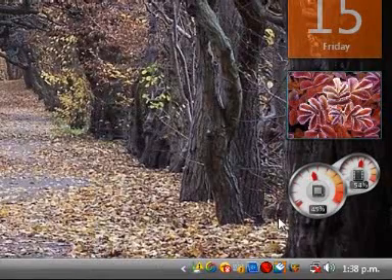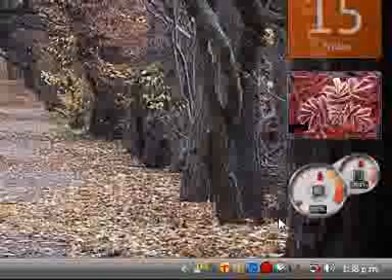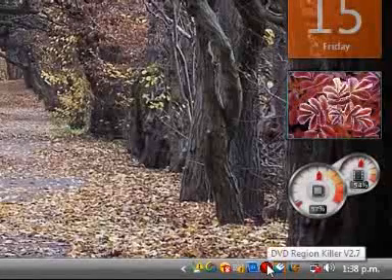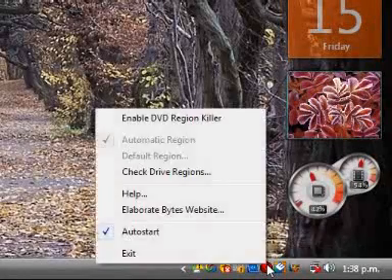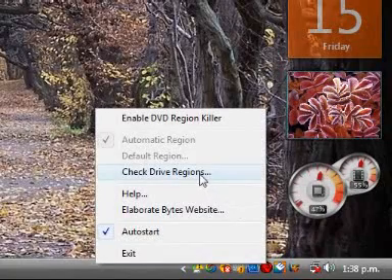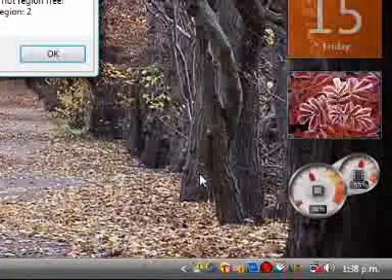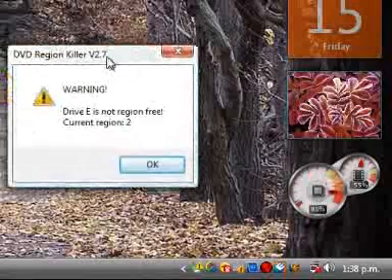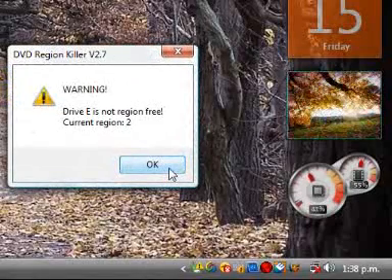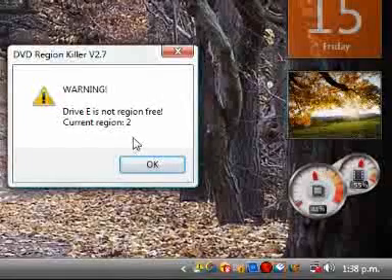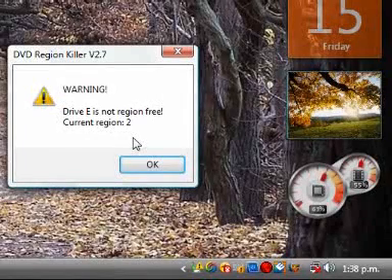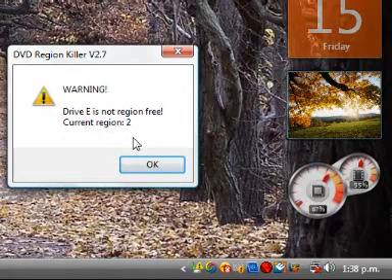One way to find out which region your computer's DVD player is set to is by clicking on the DVD Region Killer and selecting check drive regions, and you get: drive E is not region free, current region 2. That means that the DVD player on this computer is currently set to region 2.